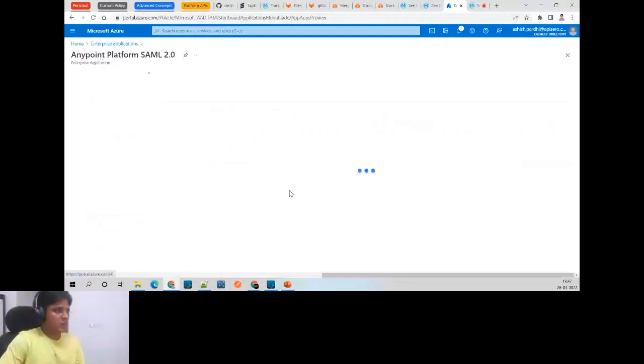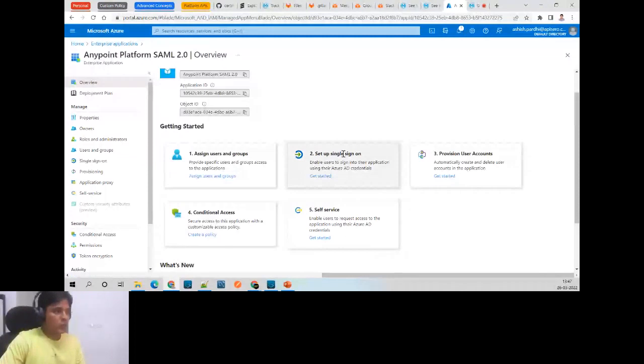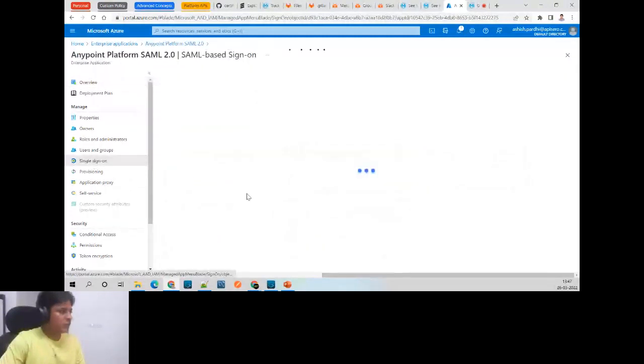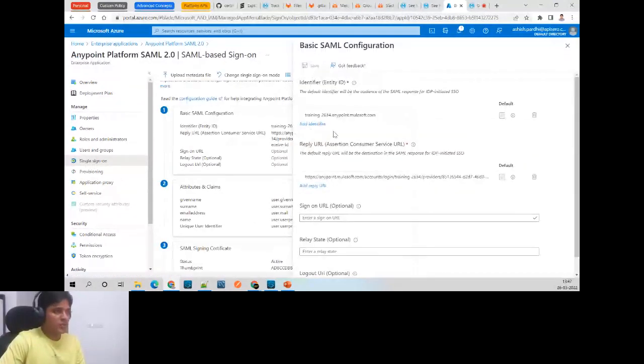Now, once you create this application, you will get this UI. Click on the single sign-on configuration. You need to configure these two URLs, only these two. One is your identity URL, and the second one is your assertion ACS URL. Both of these URLs we're supposed to change, because these were configured with my old Anypoint platform account. Now we'll configure this again.